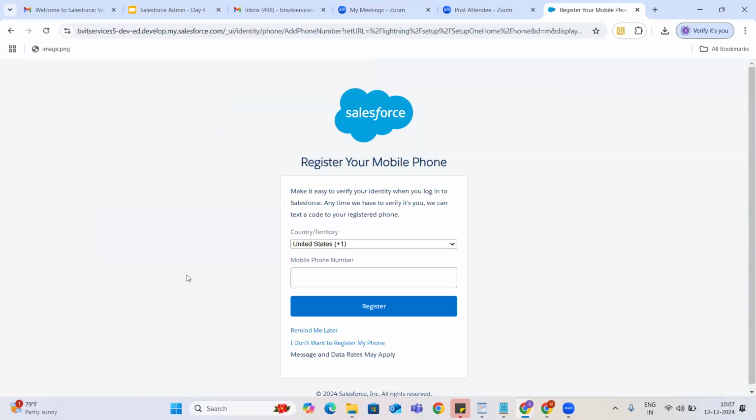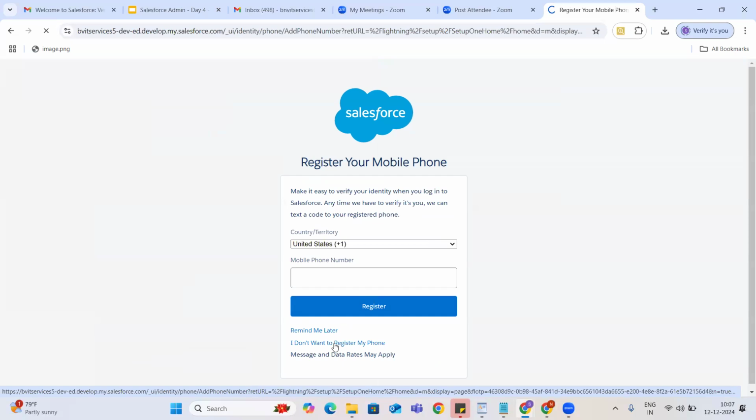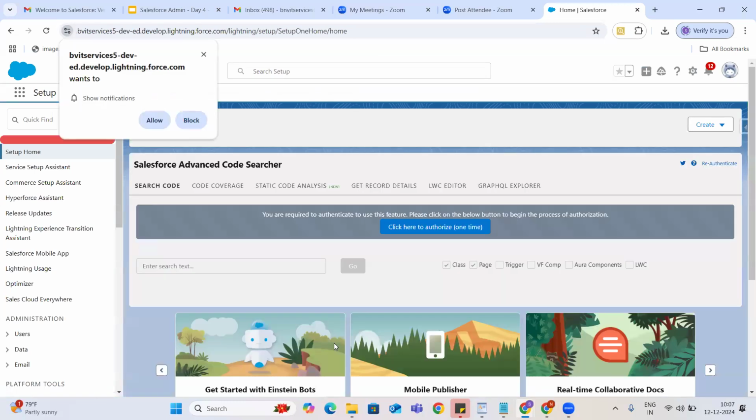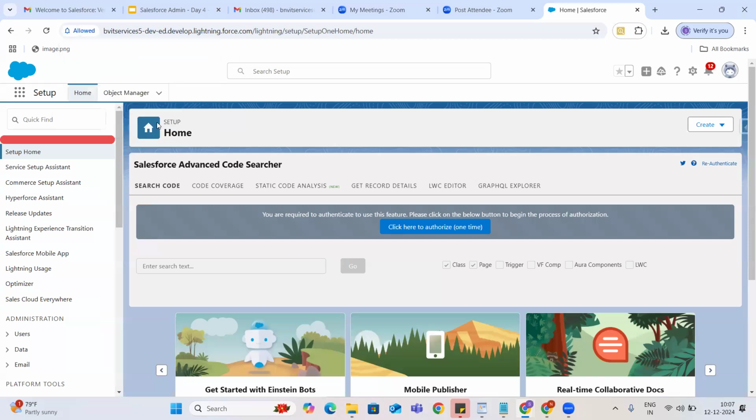Okay. Register your mobile number. You can ignore this, guys. I don't want to register my phone, because when you give your phone, you will get the latest release updates and some notifications on your mobile. So it's not required. We can register that later.